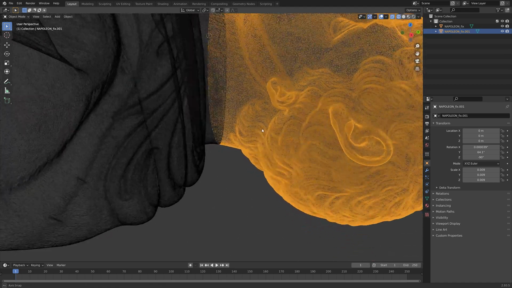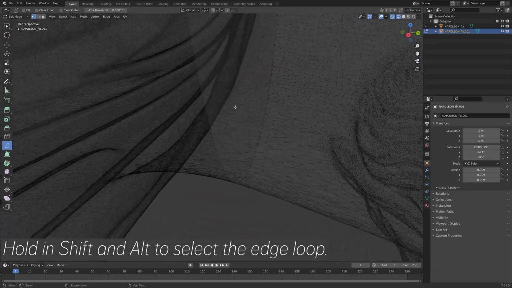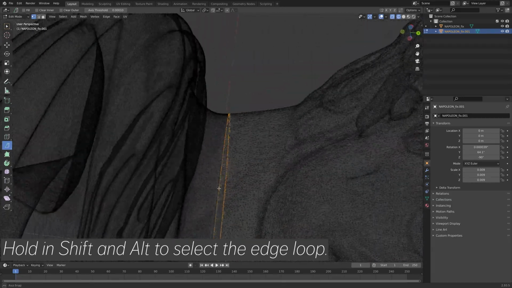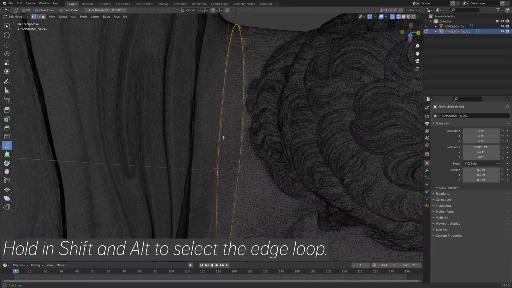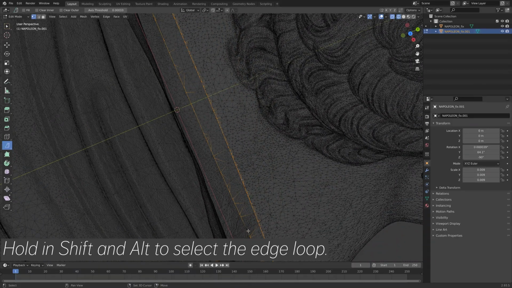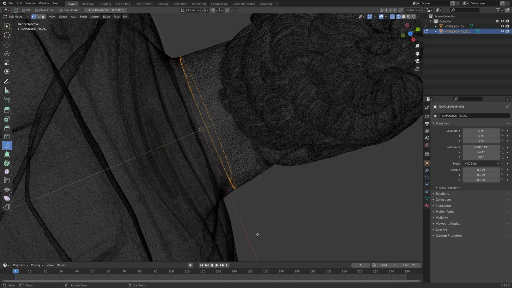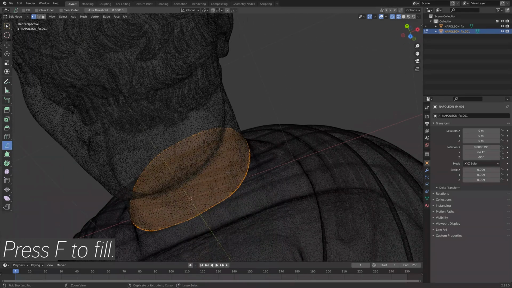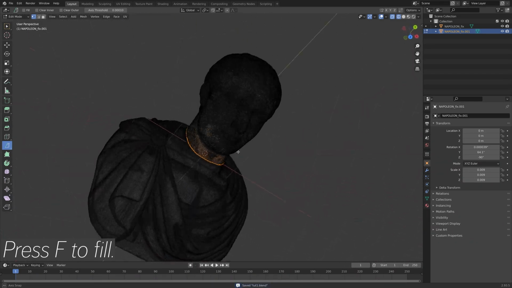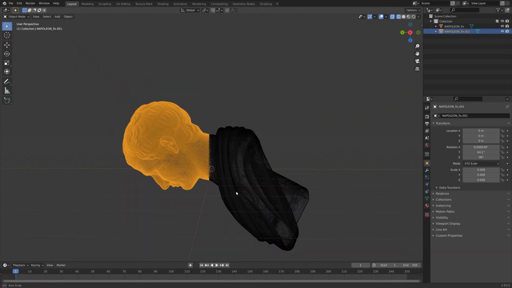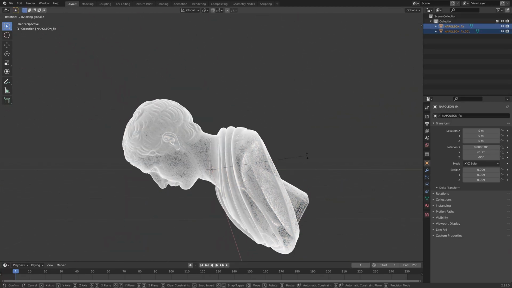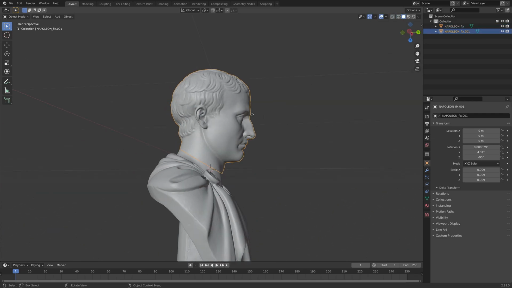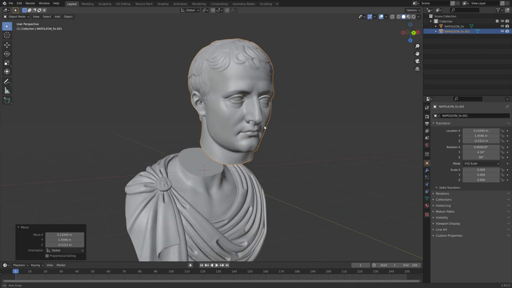And then we need to fill the other object as well. So press Tab and go into edit mode, then hold in Shift and Alt, select the edge loop at the neck. And then you press F to fill the whole edge loop. Okay. And then when we go back to object mode and then rotate them back to the original rotation, you can see that we can now separate these objects.